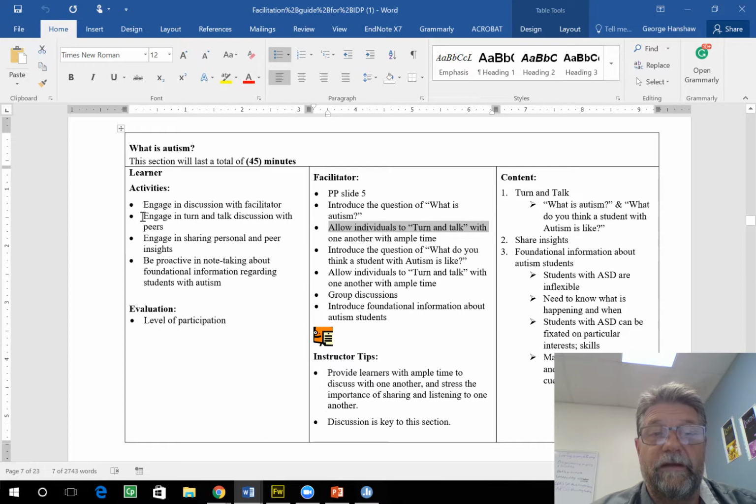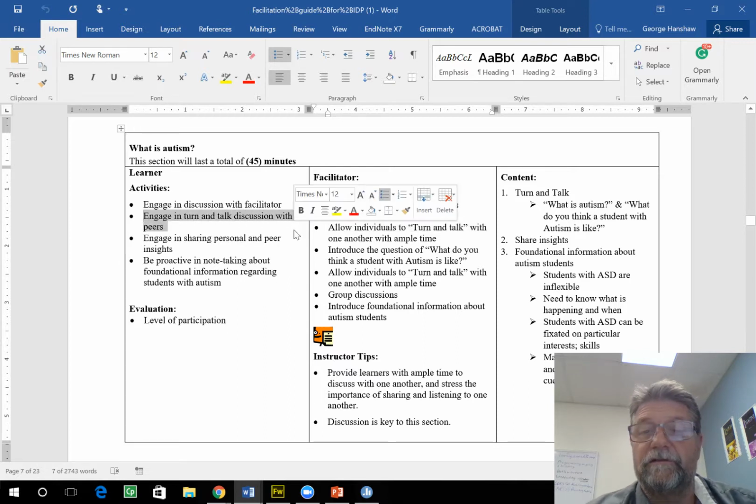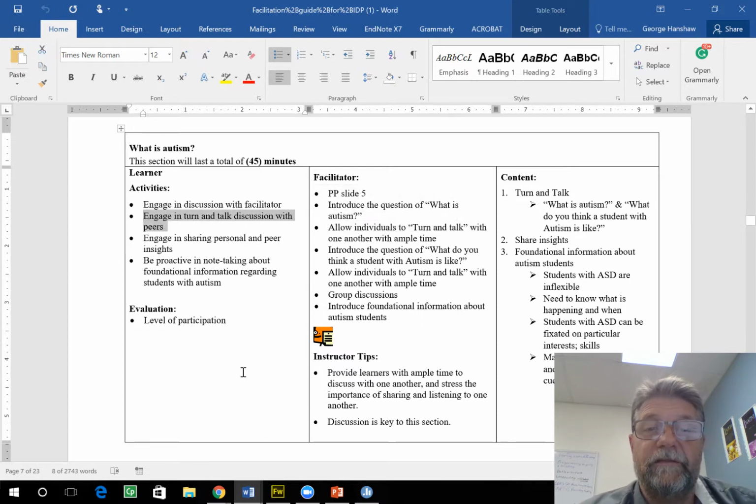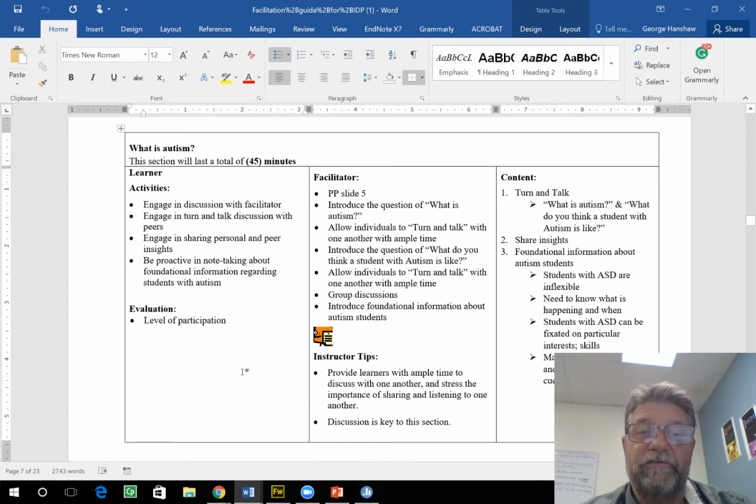Oh, guess what? This matches here. They're going to engage in turn and talk discussions. So this is why this is powerful. A different instructor can take this. They could still create the same environment that you have designed.